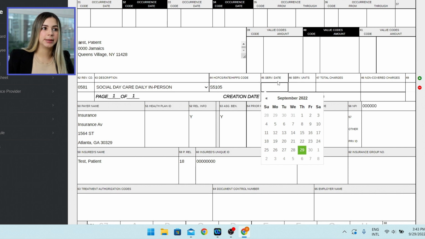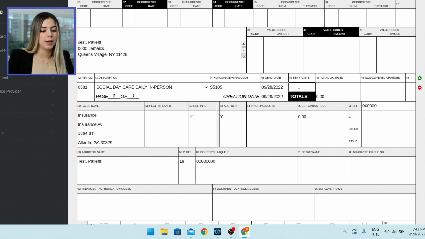Then we're going to select the date when the services were provided. Then we're going to add the units, and since we're talking about adult daycare centers, normally it's going to be only one unit, because if it is a social daycare visit, it's only one unit. If it is transportation, it's going to be only one unit. If it is telehealth, it's going to be only one unit.